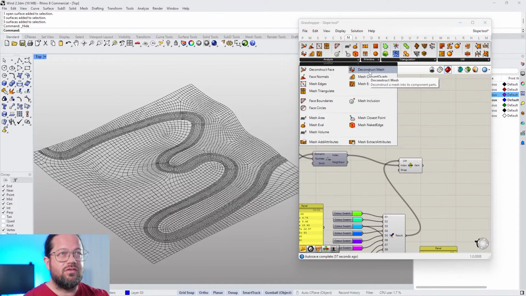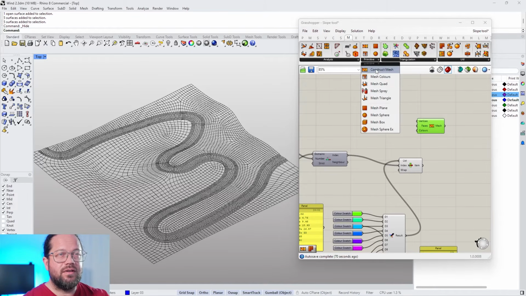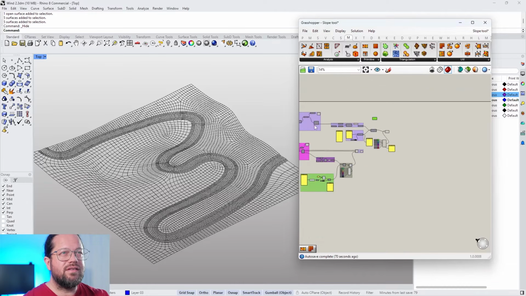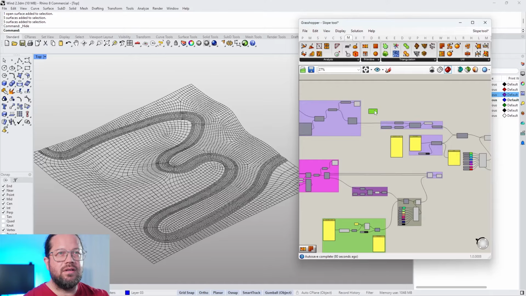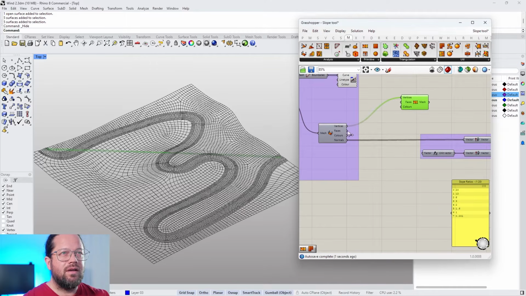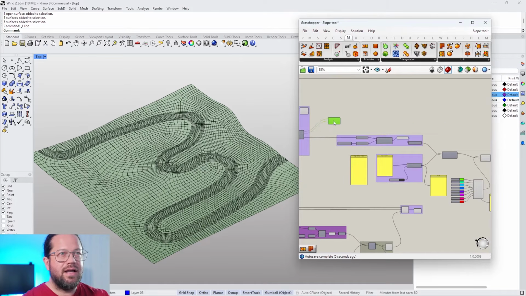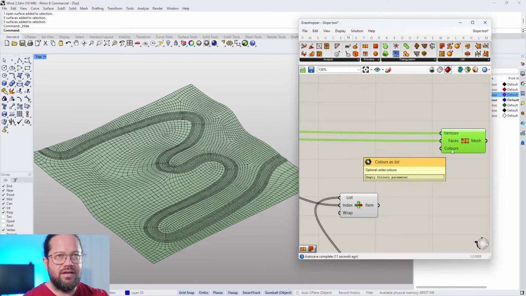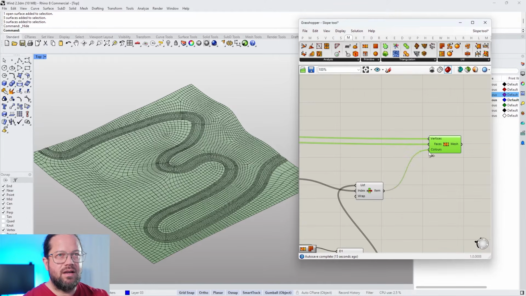So we have deconstruct mesh, and we have a construct mesh. Analysis and primitive. There's construct mesh. For that, we first need to reassemble what we had here. So we need the vertices and the faces, and that will recreate our mesh. And it also has a color input. And now we can just place the color input here.